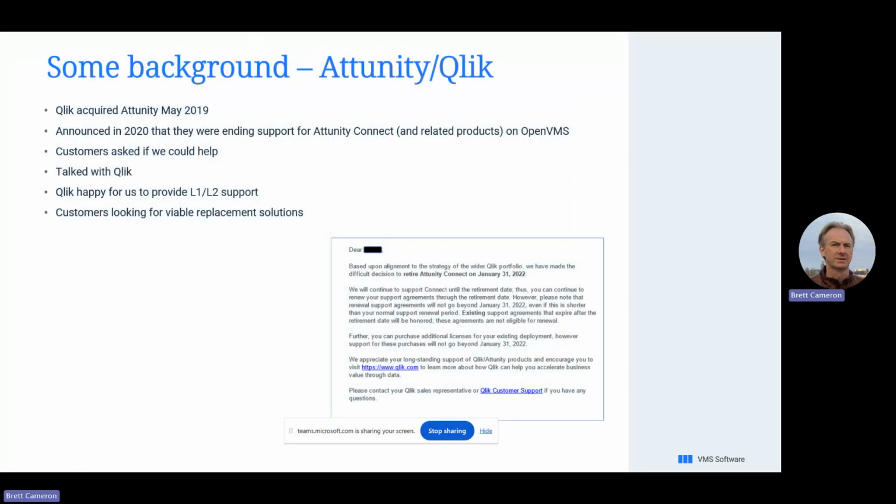Now, back in 2019, Attunity, which was acquired by Click, decided they were no longer going to support the Attunity Connect and related products, including change data capture, on the OpenVMS platform. They're happy for us to provide level 1 and level 2 support, and Hein van den Heuvel provides our level 2 support for customers who need it. But essentially, customers were looking for replacement solutions.